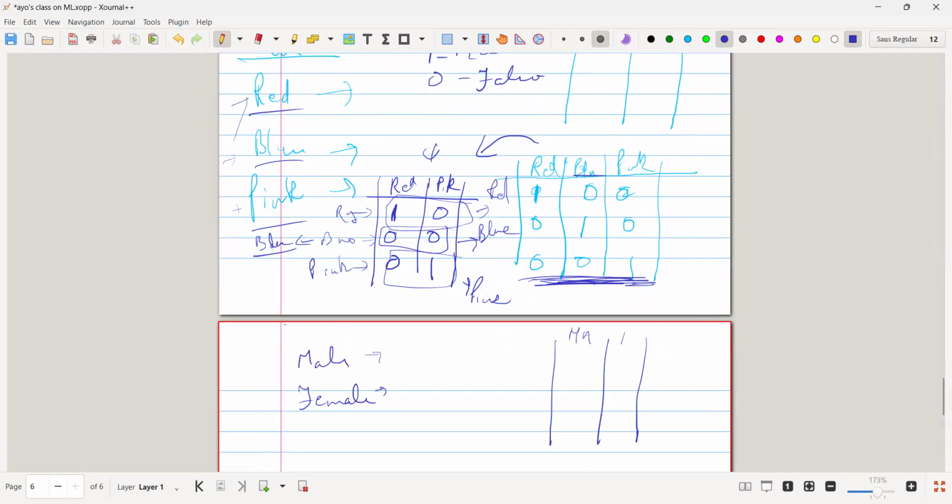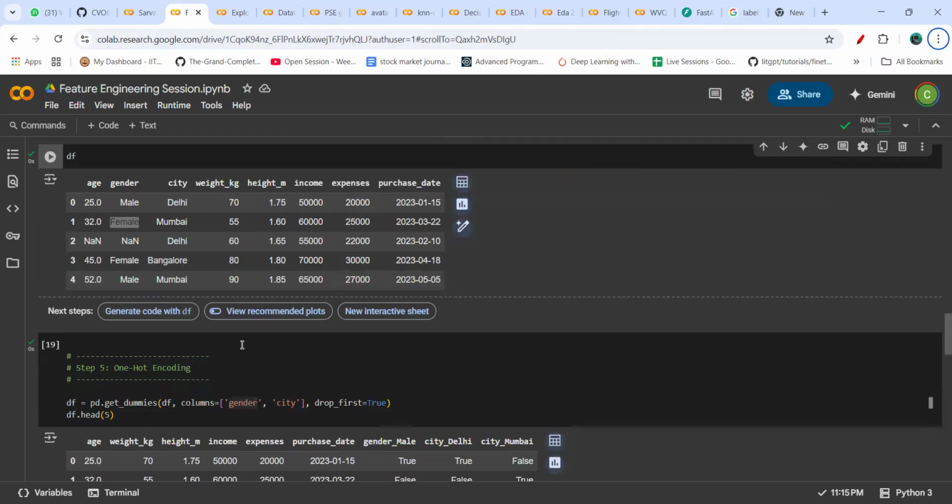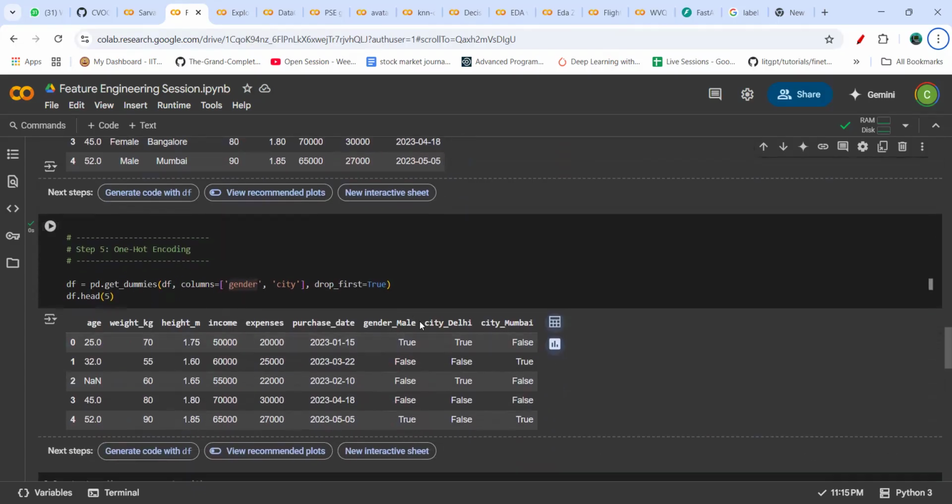Can I do it in one column? Oh, for two categories, yeah, we can do it in one. If it's not 0, then it is true. If it's not false, then it's true. Exactly. So for one column, that was the gender, we have true.